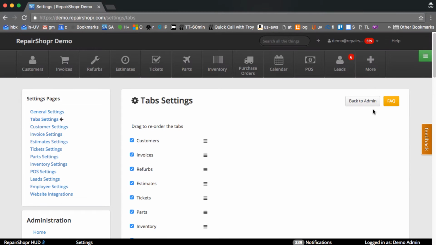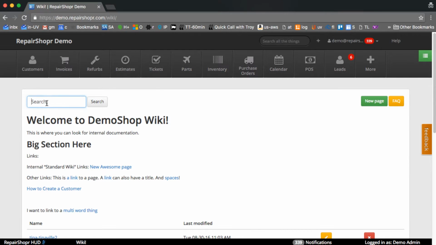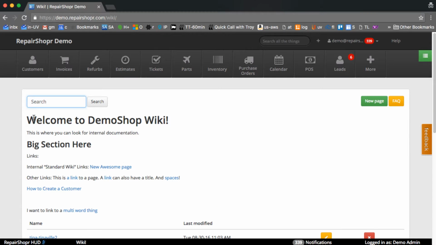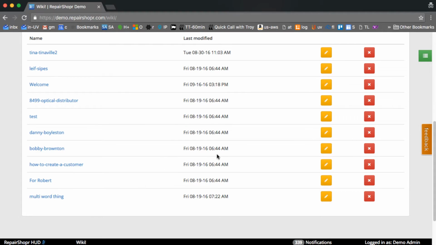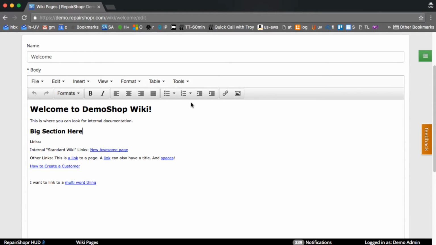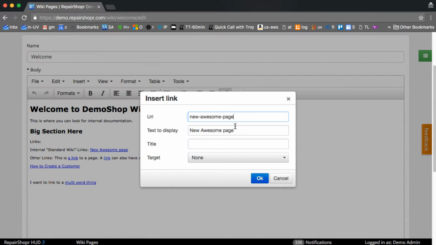Turn this guy on, and then when you head to the wiki, you'll have a welcome page, a search box, and you can see some of your pages. So, we've got this welcome page here. I'm gonna open that guy up, and we'll make a quick edit. So here it is. It's got a nice HTML editor. I've got this link in here that goes to new awesome page.